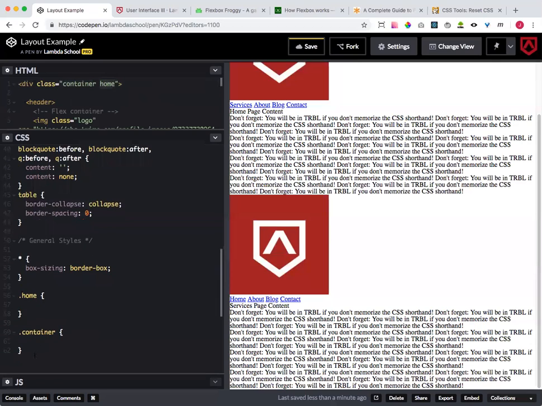So why do I have 2 classes? What value does that bring? Does anybody know? Why do I have container and I have home? Inheritance and specificity. Both Sean and James nailed it. That's right. Container is more general. Very good, Sean, separating the 2.